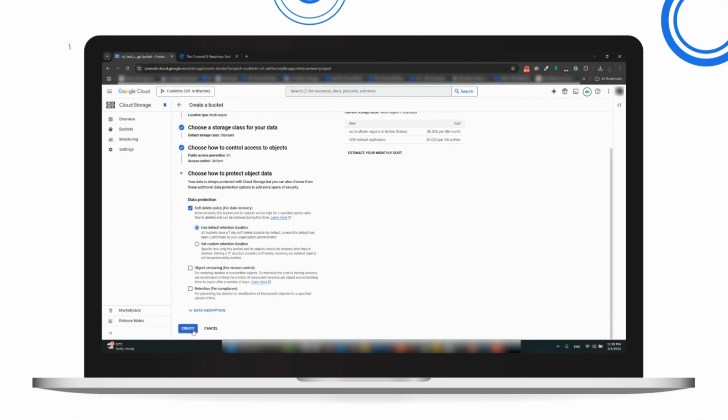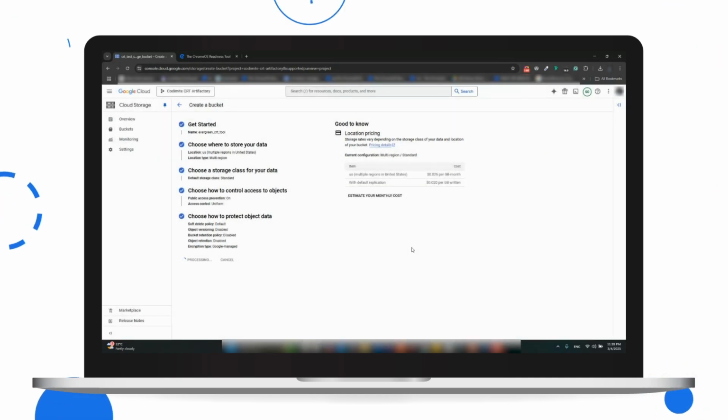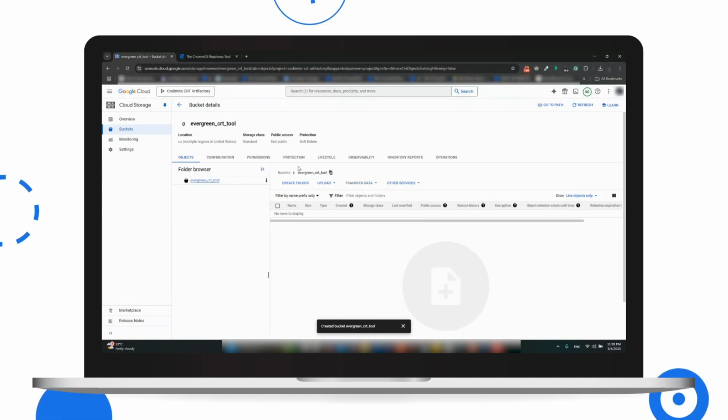It's now time to configure access restrictions. A modal will appear to confirm restrictions on public access. Since restricting public access is best practice, click the Confirm button. Your storage bucket has now been created. The following screen will confirm its creation.